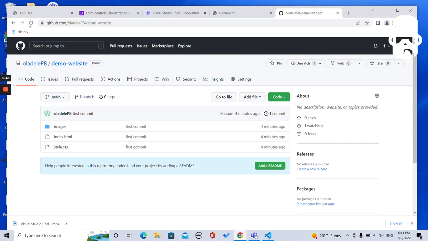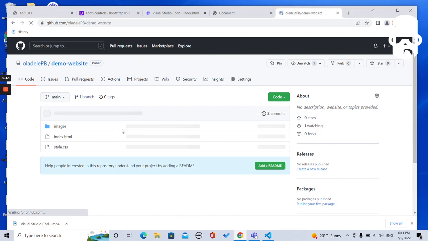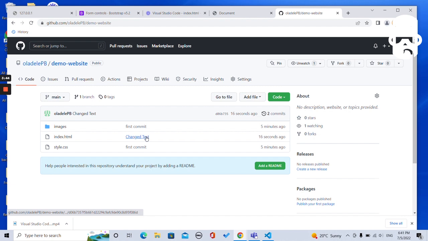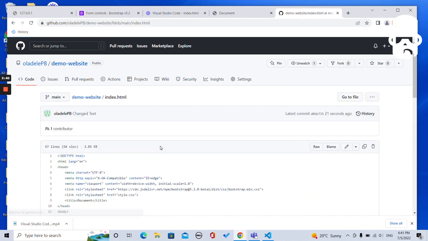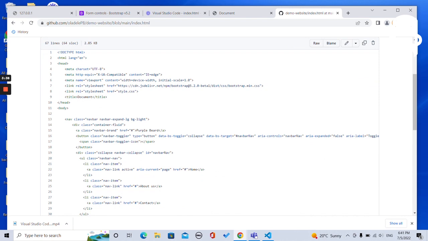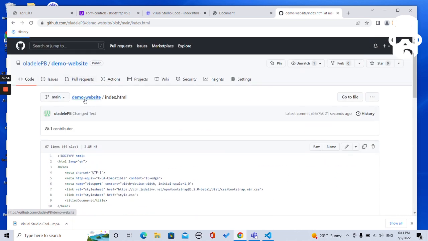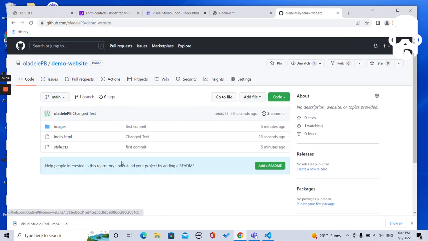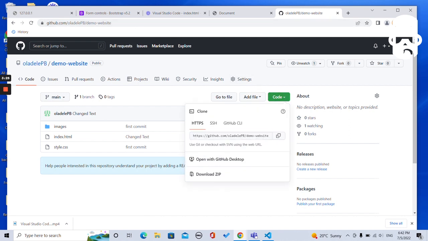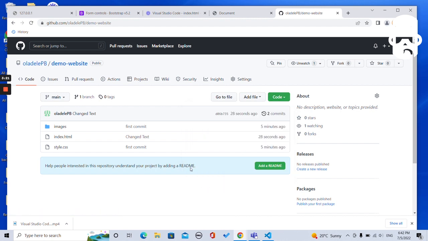So if I open my repository and I refresh this, you would see we have a new commit called change text. It even tells me the file I touched. So if I click on this, you can see it has changed to purple beard, basically. So now we have our demo site. We've pushed. You can share this link with someone. The person can choose to clone it using this URL, or the person can choose to just download the zip and see what you did, basically.